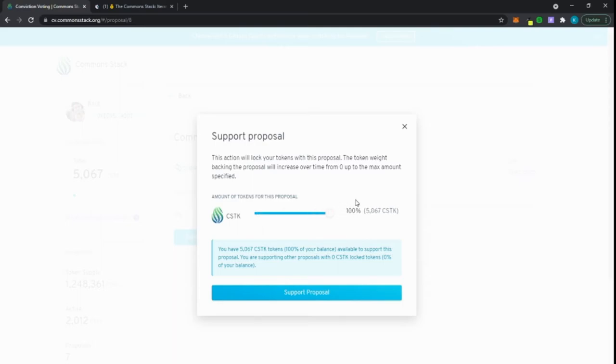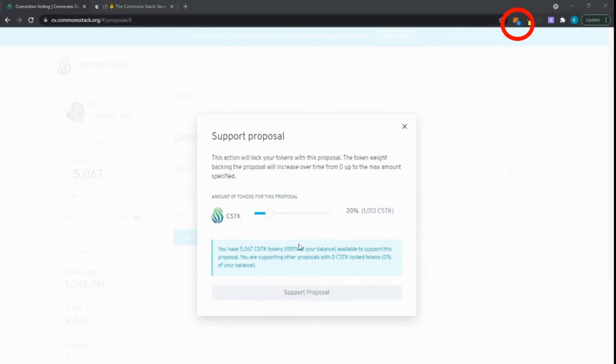It's a sliding scale, so you have some flexibility in terms of how much CSTK you want to allocate to each proposal. Also, this isn't spending your CSTK as it's non-transferable. It's simply signaling your preference. Once you have the right amount, hit support proposal, and you'll have one more transaction in your MetaMask to confirm.